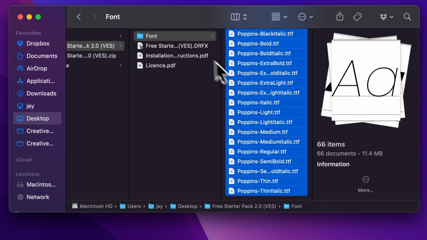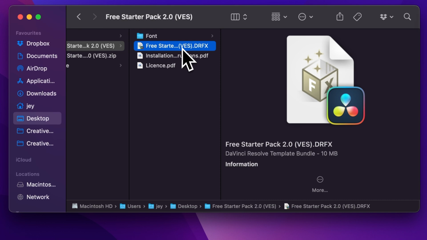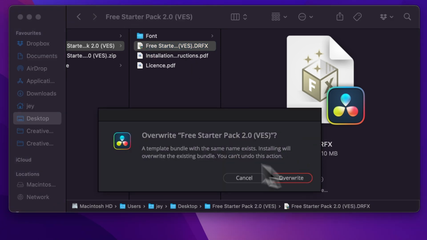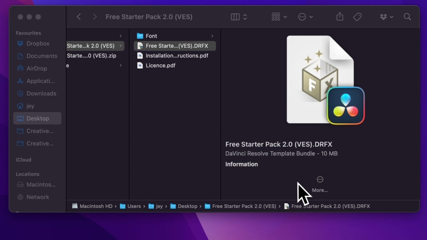Once that's done, you can go over to the TRFX file and double click on it to start the installation process. If you've already installed the free starter pack in the past, it will just ask you to overwrite to basically update it. Otherwise, it will just offer you to install it. So just select that and then you can go over to DaVinci Resolve.